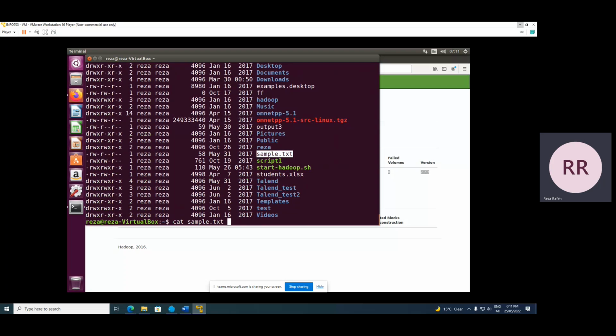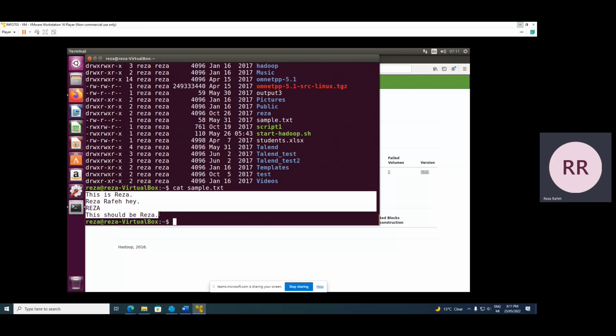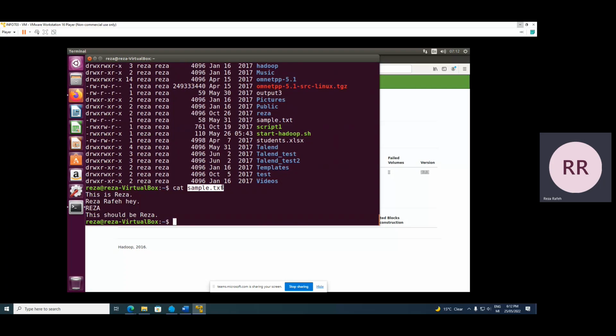If you're familiar with Linux, to see the content of the file, you can say cat sample.txt. This is a very simple file. I just wanted to test my word count example, but this could be a huge file because Hadoop is supposed to deal with very big files. So I want to put it in HDFS for Hadoop to run the word count example on it. Okay, let's do that.